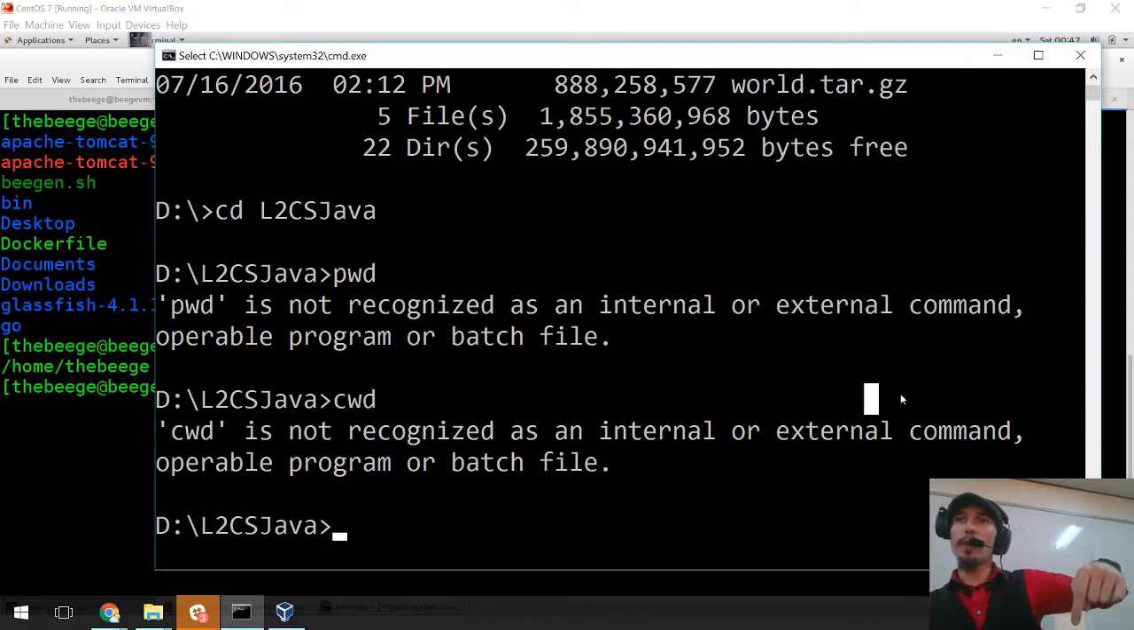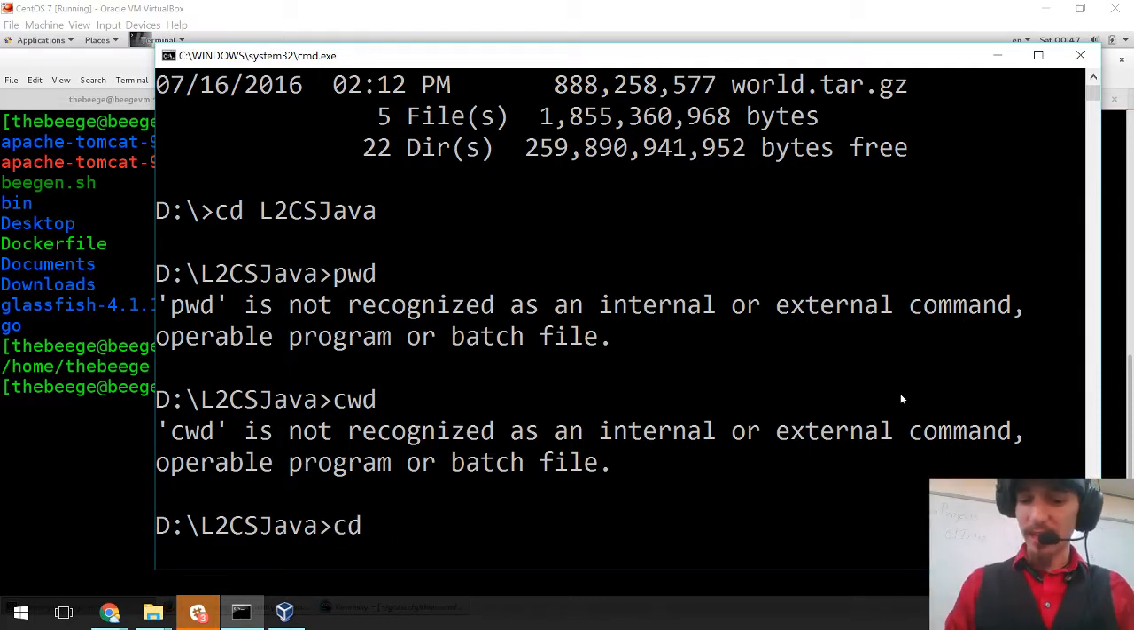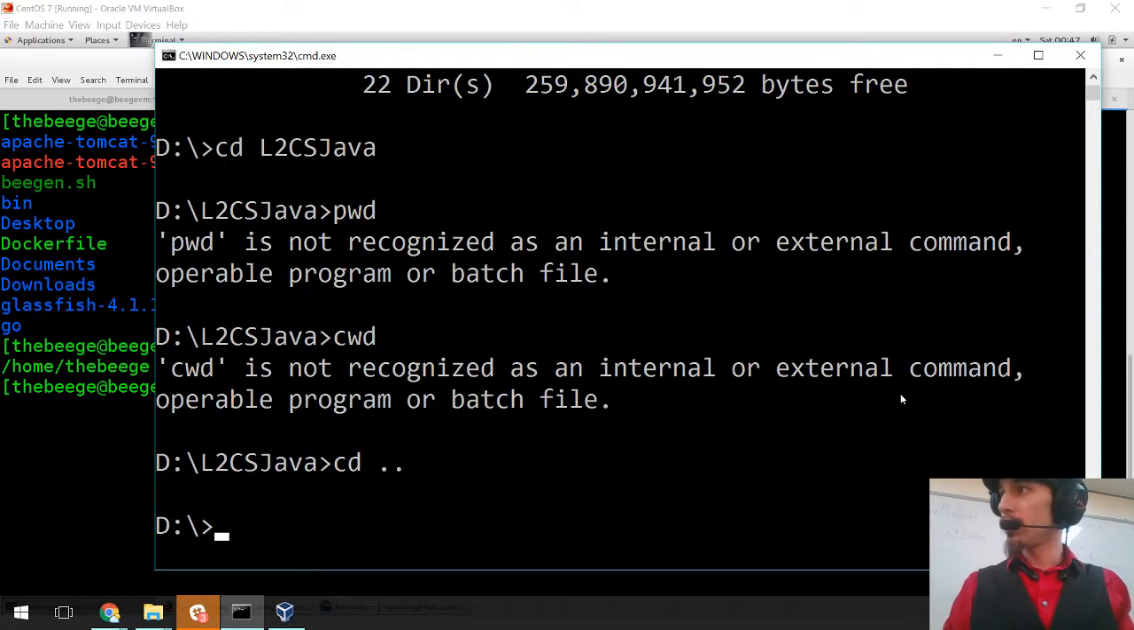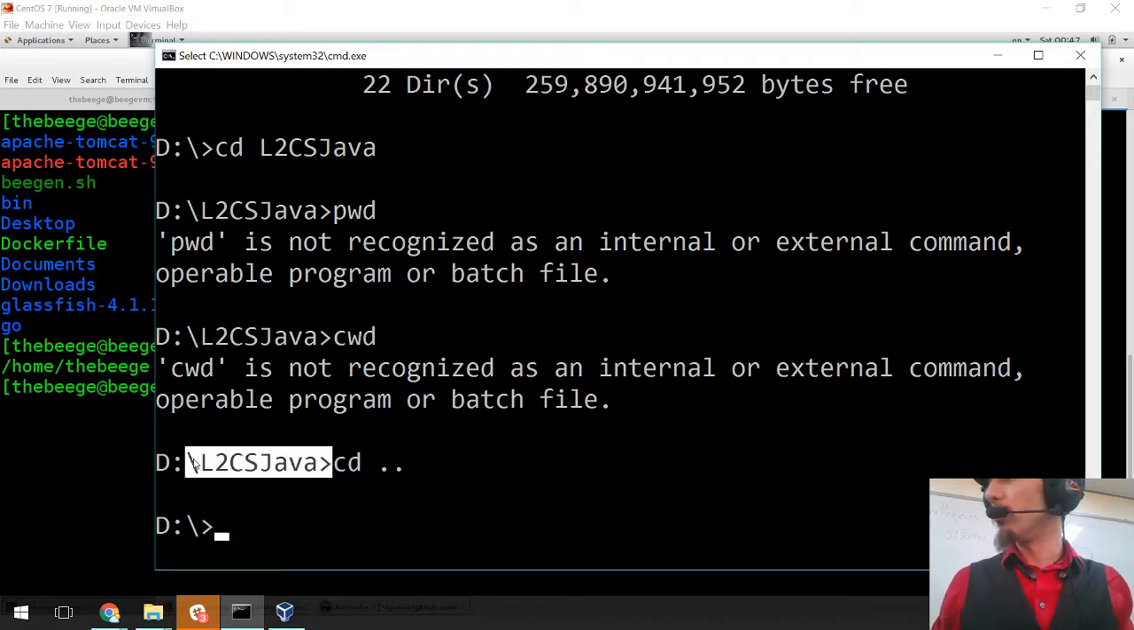What if I want to go back up a folder? So I went down into L2CS Java, but maybe I want to go back up into D. Yes, very good. You can do CD space dot dot. It means go up a folder. Now you see how my prompt went from L2CS Java back to just D?